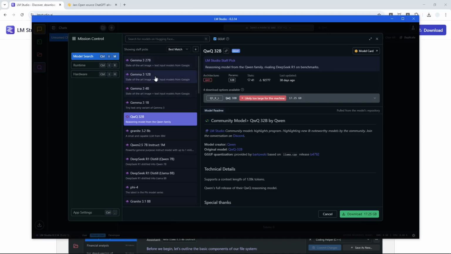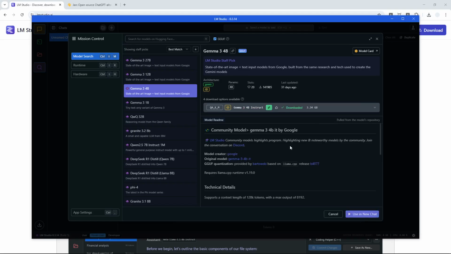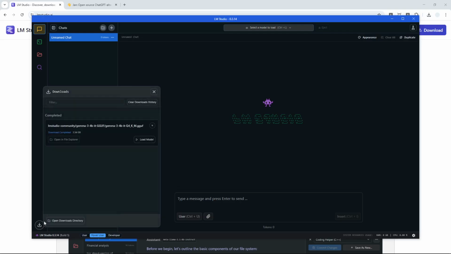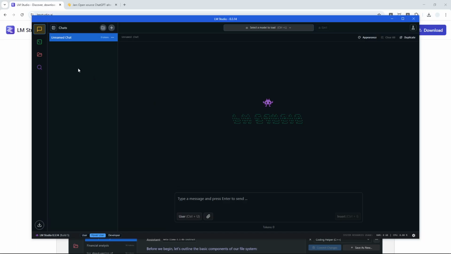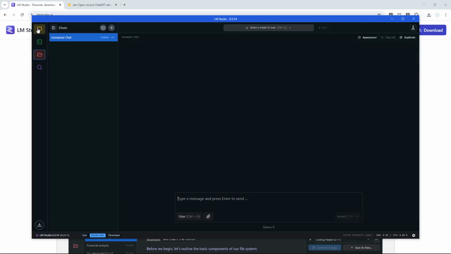So after you have found the model that is appropriate for your computer, you can just click the download button and then just wait until it finishes. Now, I'm not going to download a new model because I have a few already on my computer. So basically, after you're done downloading, you will actually see the process right here on the download section. And when it is done, you can navigate to My Models menu, and you'll see that there are several models available on my computer.